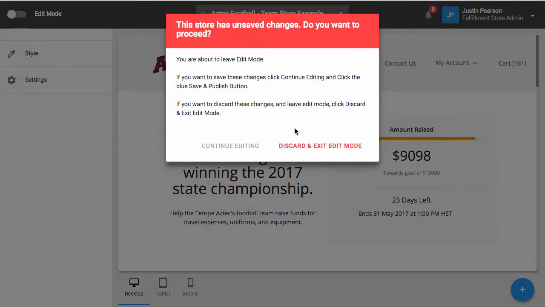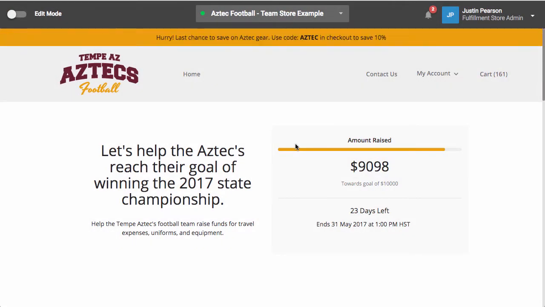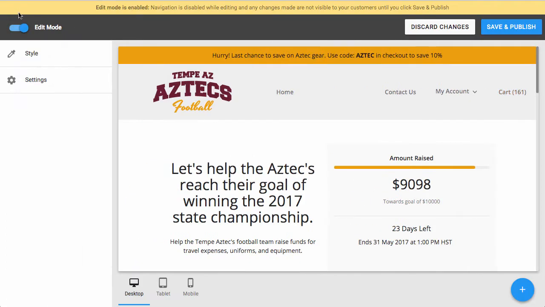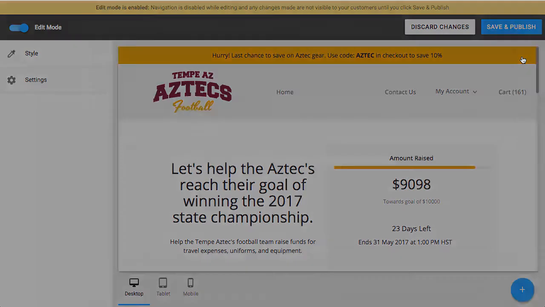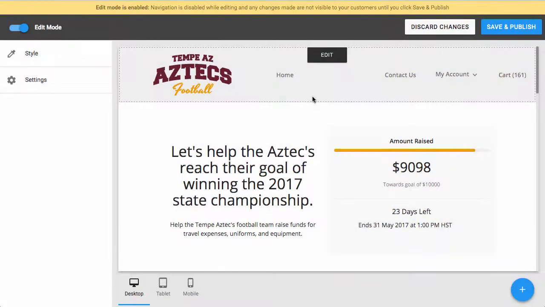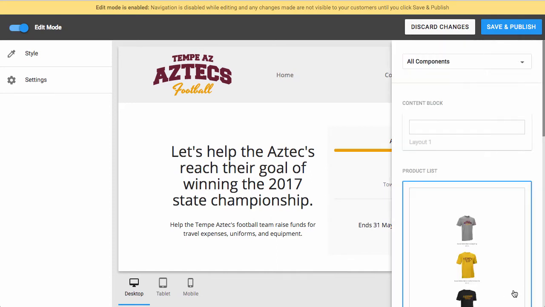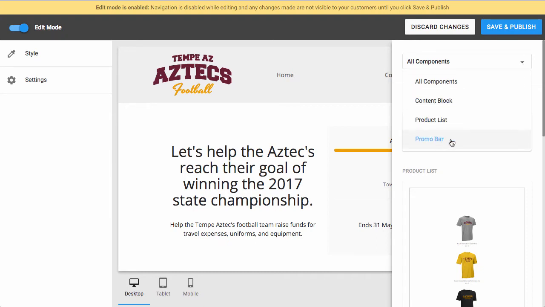Now, of course, you're going to want to go to the web store that you wish to add the promo bar component to. So in this case, you can select the store. We can go to edit mode, and of course, that's going to invoke the edit functionality. And let me actually remove this component. So what we'll do now is we're going to click on the blue icon at the very bottom right corner, and of course, that will allow us to access the component library. From the dropdown, I'm going to go ahead and select promo bar.